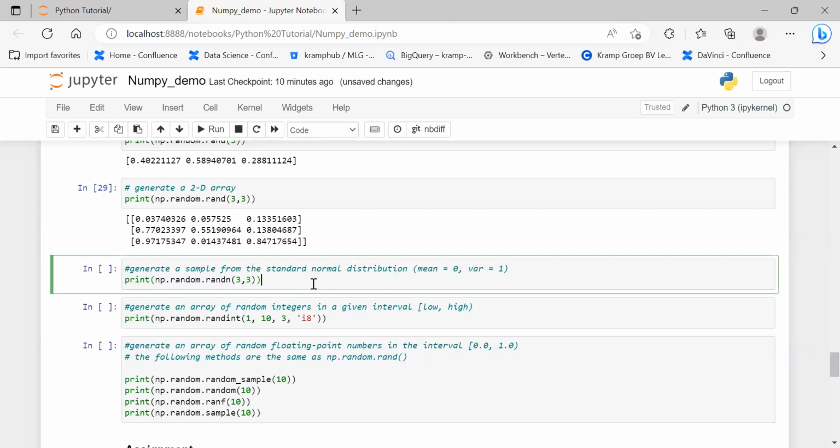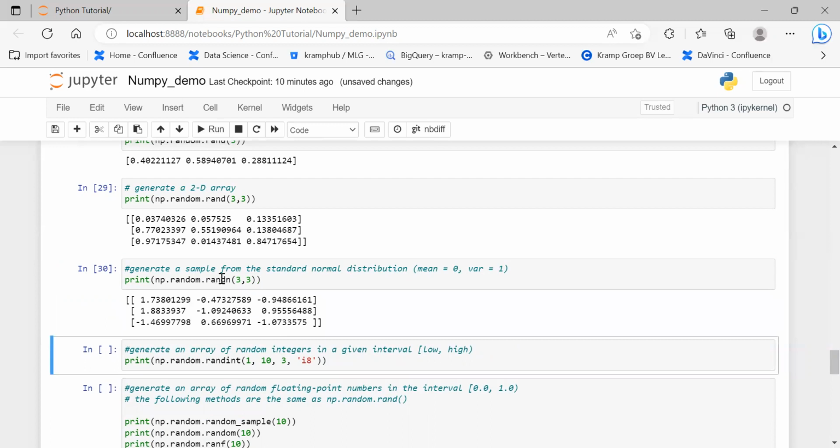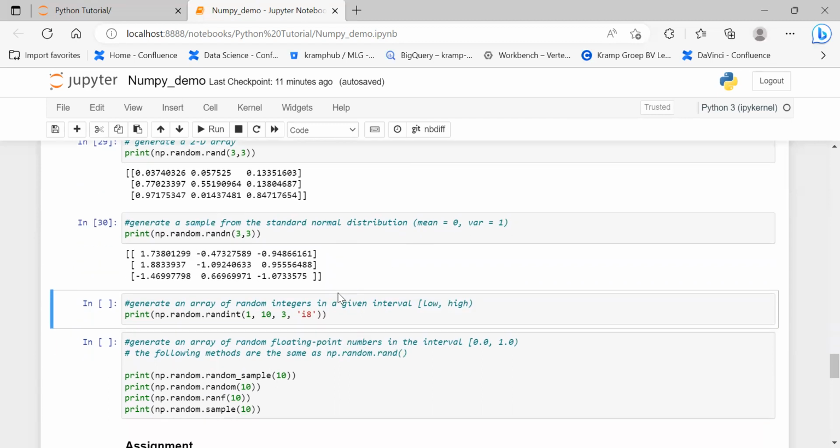Or when I say standard or normal distribution, it means that those numbers have a mean of 0 and variance of 1. We will look into all these concepts in detail when we discuss statistics. So by using this rand method, it will generate numbers randomly, and those numbers will be normally distributed. Normal distribution means that mean is equal to 0 and variance is equal to 1, the standard normal distribution.